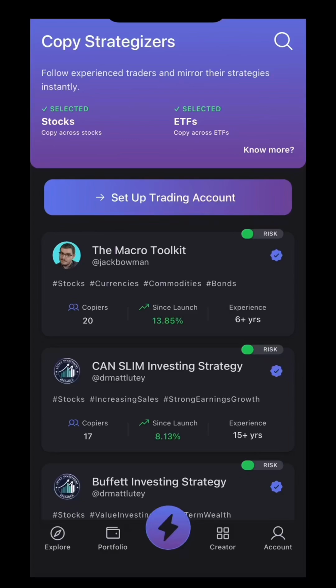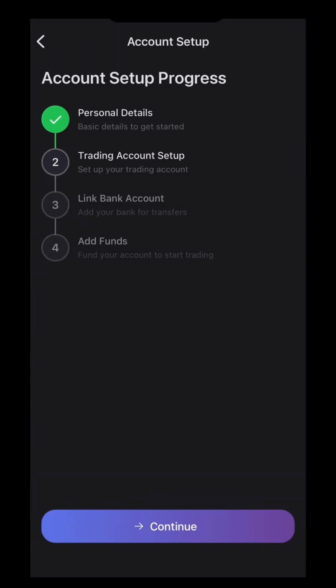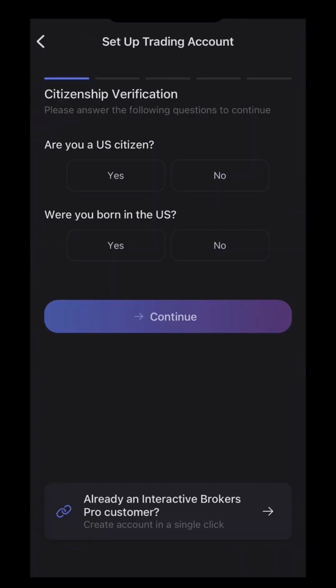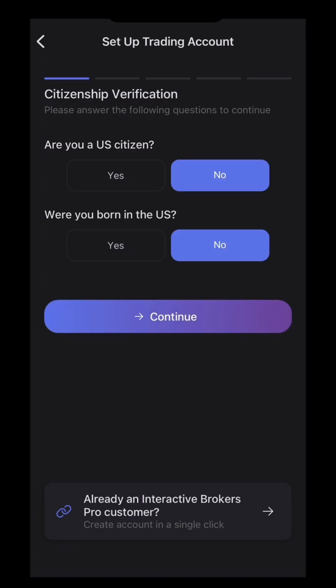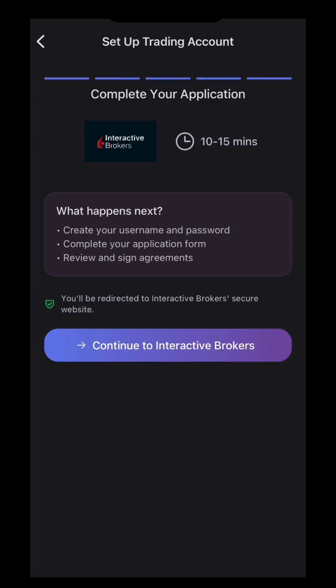Hey guys, today I'll be showing you how to set up your trading account once you've signed up on PiTrade. When you click on set up your trading account, you can see the 4 steps that you need to complete. The first step is to verify your citizenship. Your citizenship doesn't affect your ability to trade as long as you reside in the US.